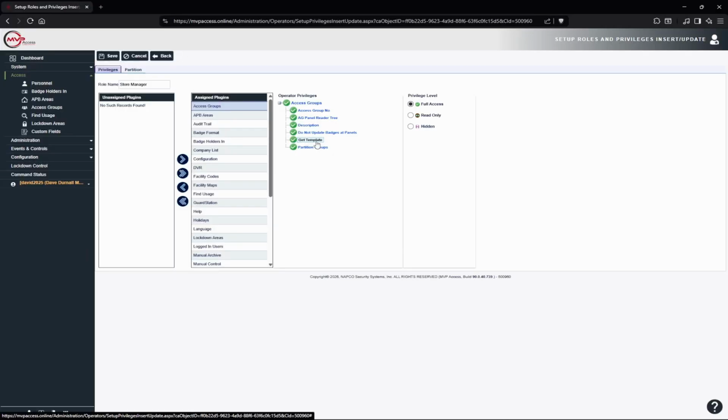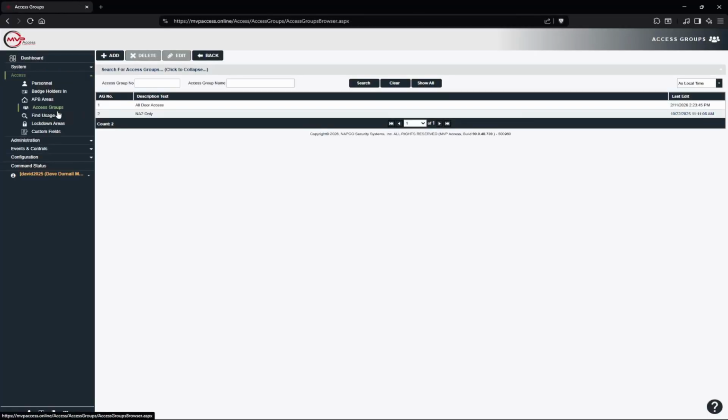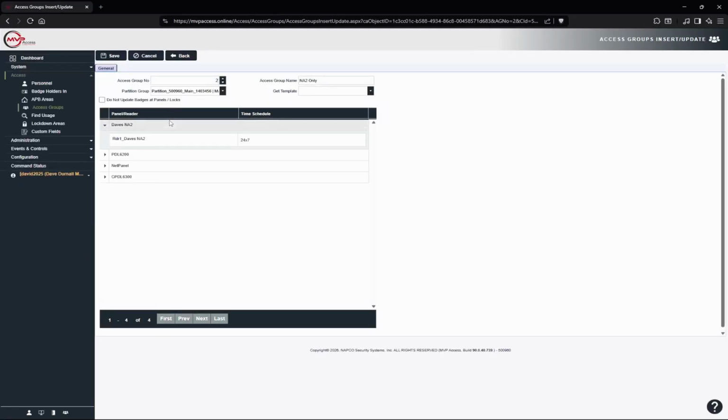For example, you see here where it says Get Template, and to the right it has full access, read-only, and hidden. Well, if we go to the Access Groups page, we can see I have the ability to edit an existing access group because we have full access. And when we edit that access group, we see up towards the top middle, it says Get Template.